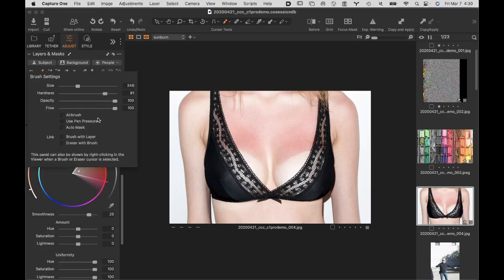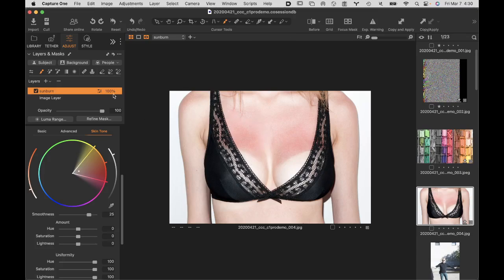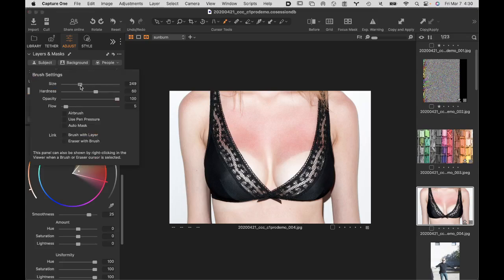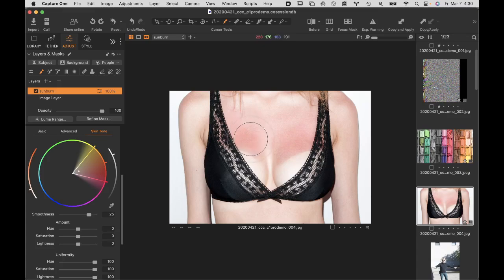I'm going to make this a low flow on my brush. A little bit softer brush. Sorry, that's opacity, softer, like that. And a little bit smaller brush. And then I'm just going to start working on this mask, and you can see it's making the sunburn worse because what it's doing is it's showing you the mask. Hit the M key. I'll hit Command Z to undo that, and then I can just start painting again, and you'll see it's starting to remove just the red part that's actually in here.